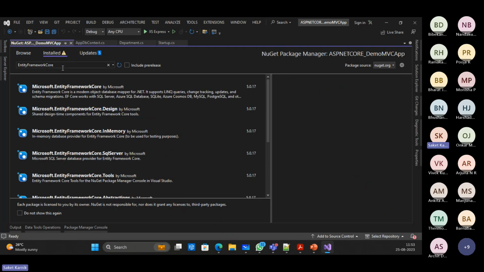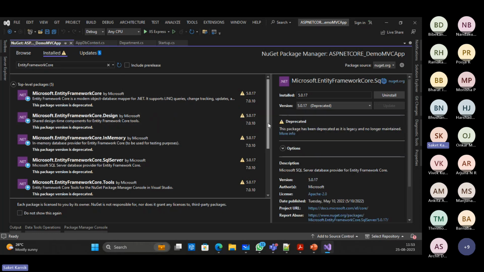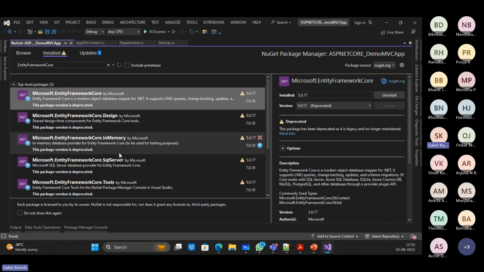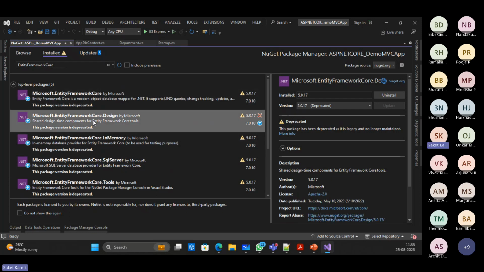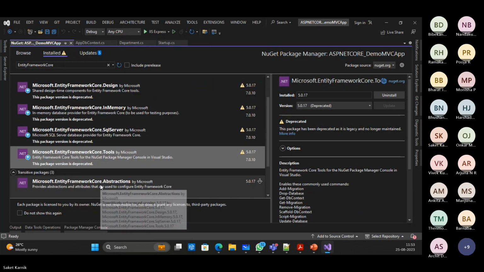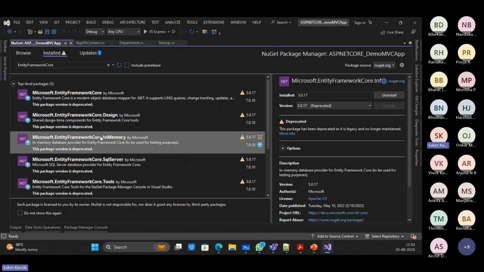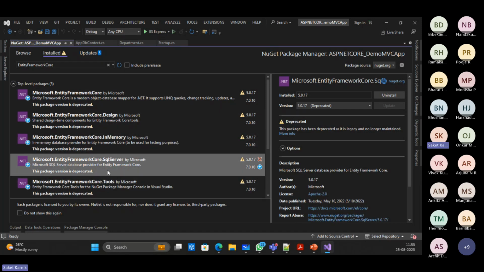Let's see the installed list, what all things we have installed in case someone has missed out. First, we installed Entity Framework Core. Then we installed Entity Framework Core Design. Then we installed Entity Framework Core Tools. Then we installed InMemory, the provider, and then SQL Server, another provider. Is it clear?